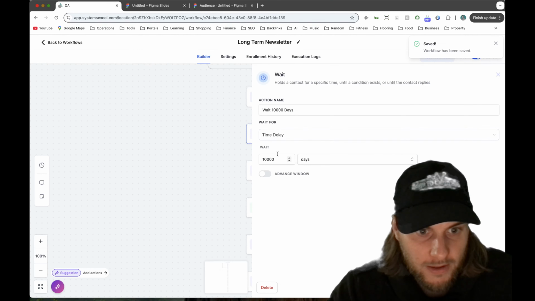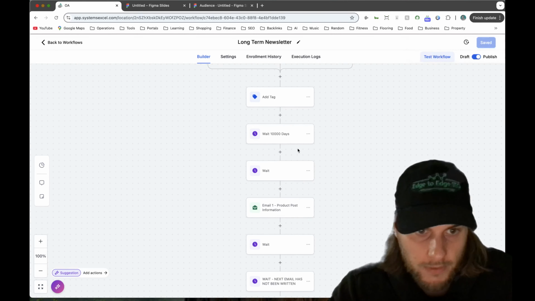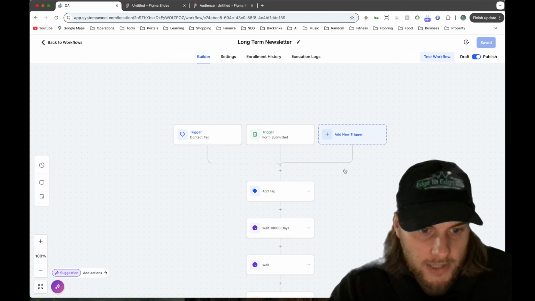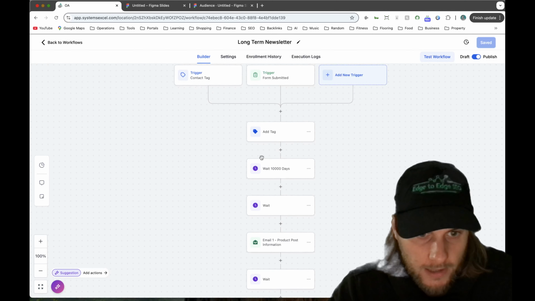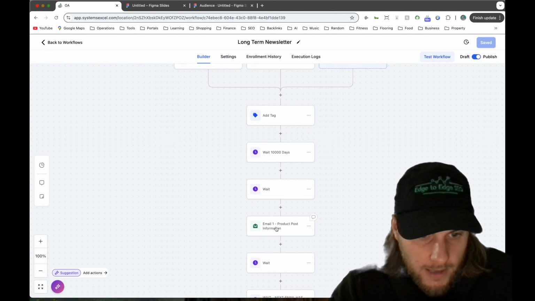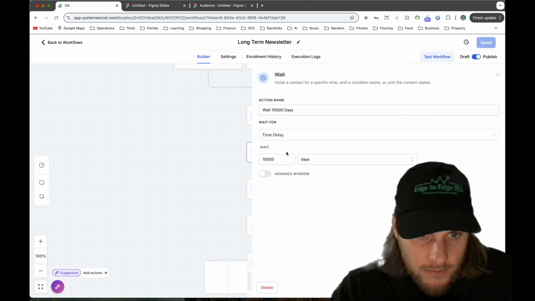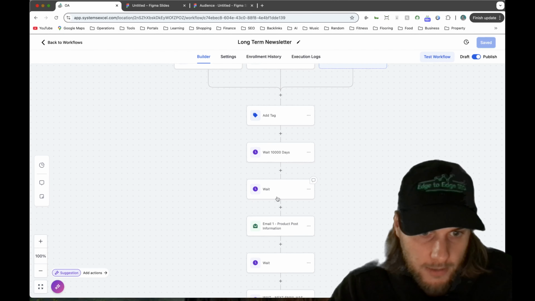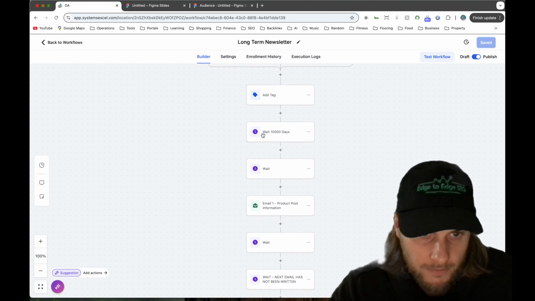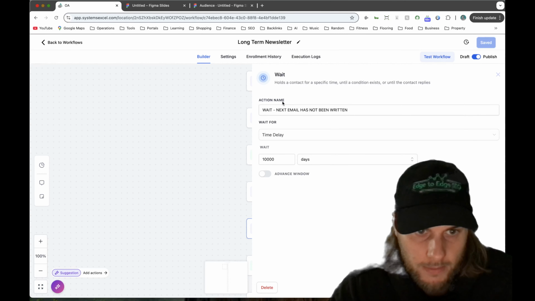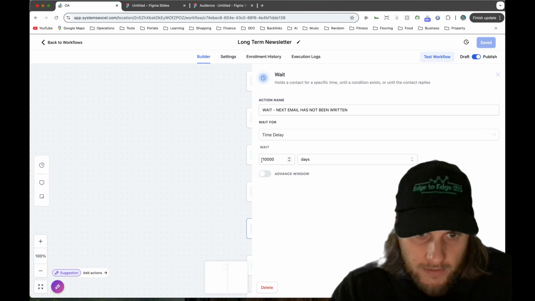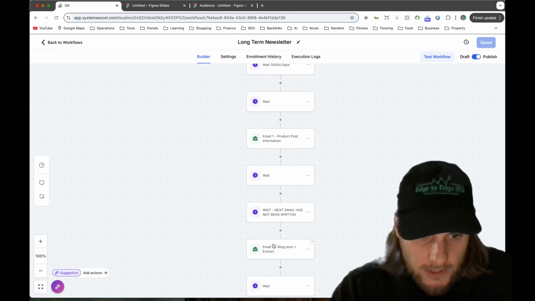So if you just put this wait element here, and you say wait for 10,000 days, and you put people into this automation, then they'll just hold here until you're ready to write the email. You come in here and write the email, and then you push them through that bit there to the actual email itself. Then all you do is move that 10,000 days over to this bit here, and you wait until you've written that next email. You can see, like this one here, I've labelled it: wait, the next email has not been written yet. So 10,000 days. Again, they just wait there until you've written that next email.